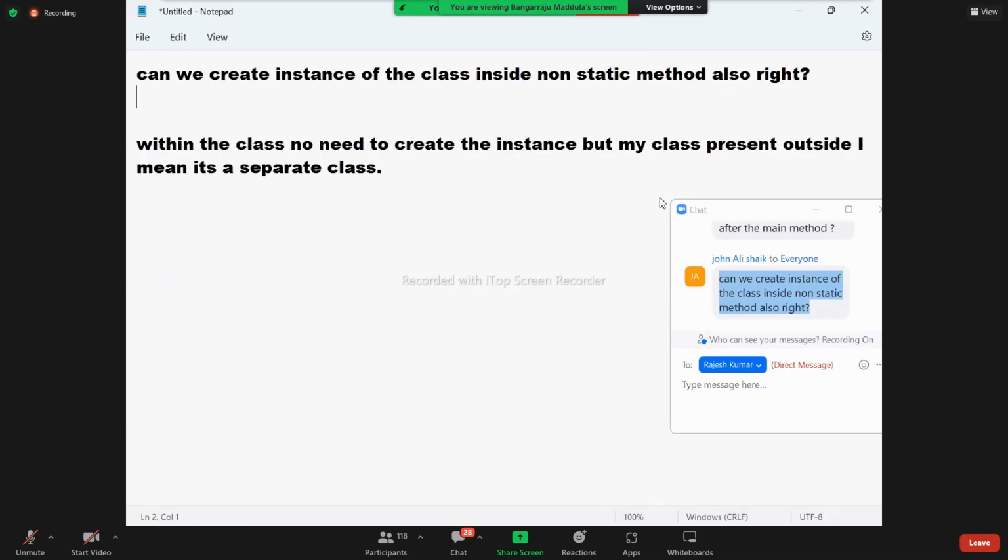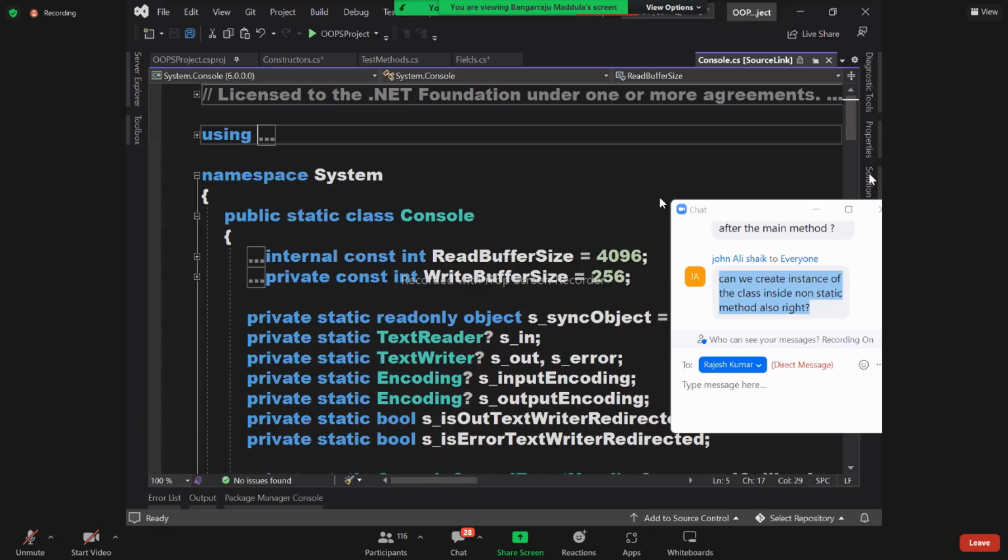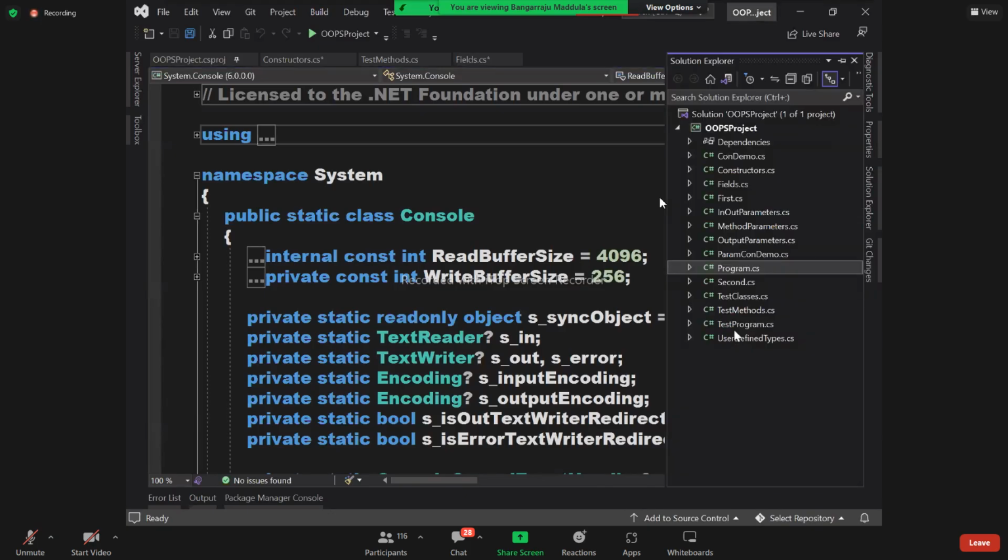Can we create an instance of a class inside a non-static method also, right? And further I said to you, what is that? Array, not required at all. Now it has changed, he is asking not within the class, out of the class. Out of the class, I told you only two rules. Static or non-static doesn't come into action at all. And you asked the question, within the class no need to create the instance, but my class is present outside, I mean it is a separate class. I already gave a live example for that. Where is it?